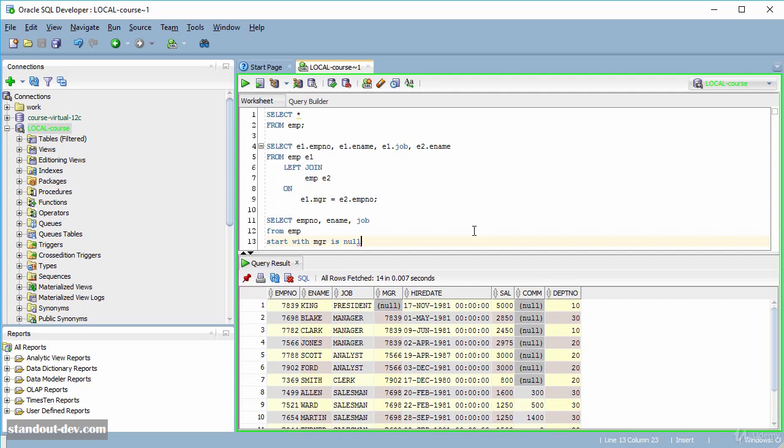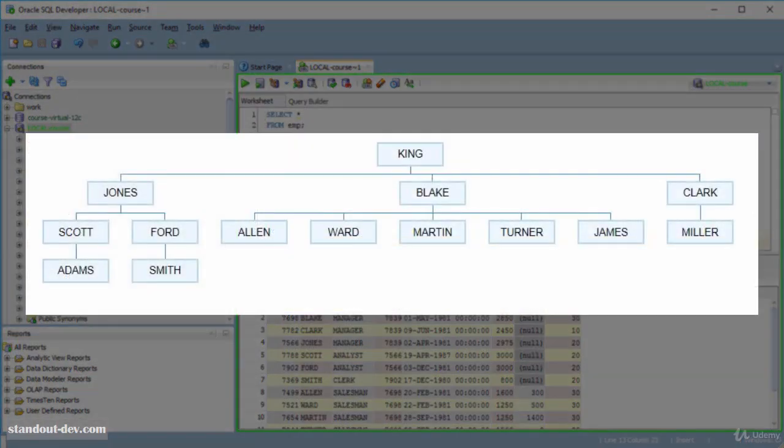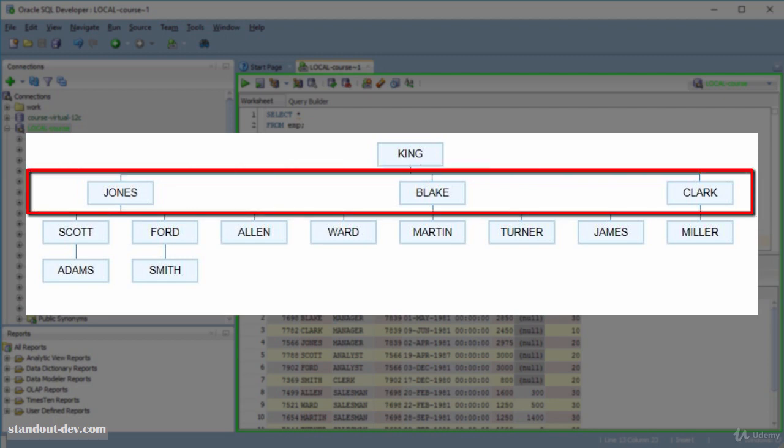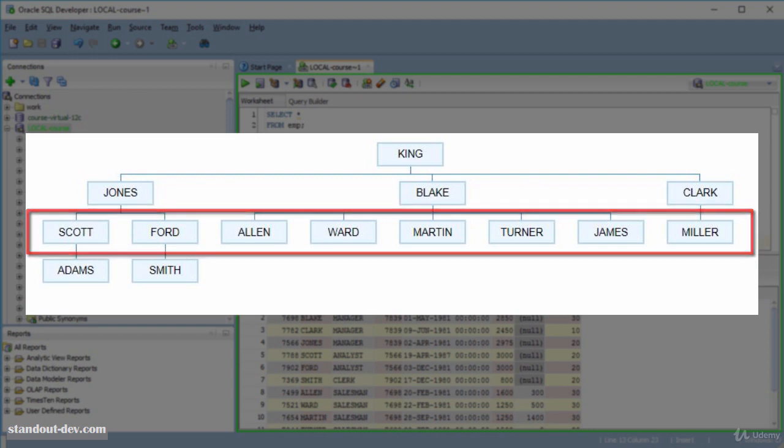Let's look at the hierarchy tree of this table again. This is the root of the tree, or the start of the hierarchy, which we already defined in our query. Now, the trees traverse in levels, as you might remember. The root is level 1. These are level 2. This level 3, and this level 4.